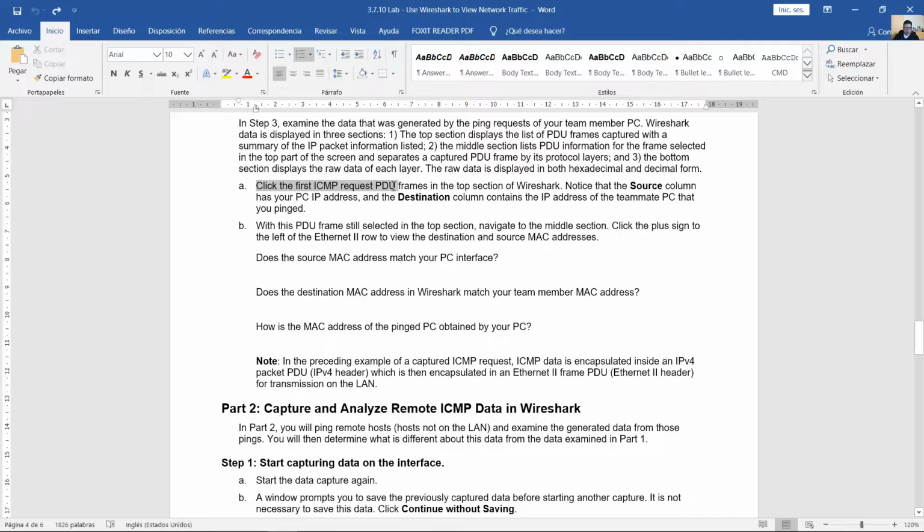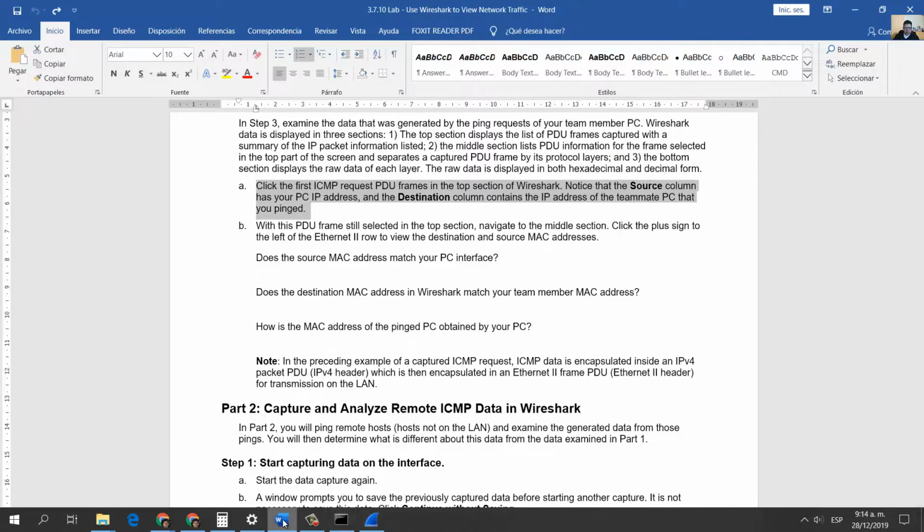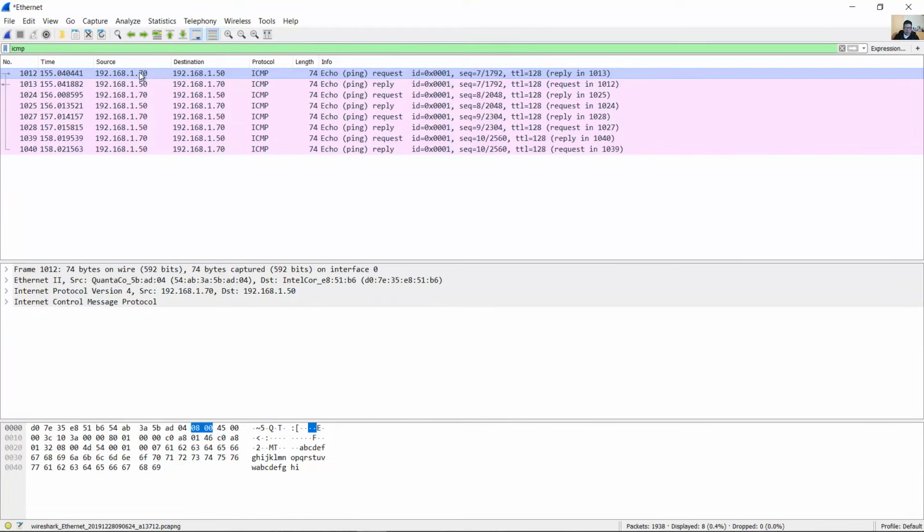Click the first ICMP request PDU frame in the top section of Wireshark. Notice that the source column has your PC IP address and the destination column contains the IP address of the teammate PC that you pinged. Select the first one: the source is your IP address, and the destination is the IP address of your team member.